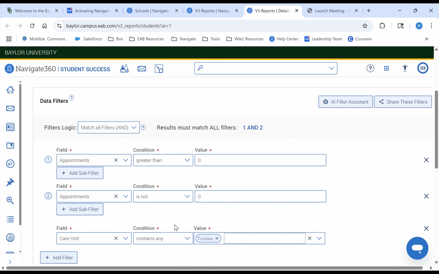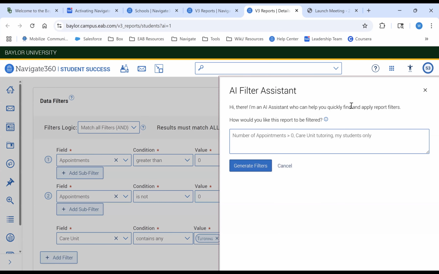So it's going to recommend things here, or it just said appointments greater than 0, and had a care unit and tutoring. But maybe I want to look at other things. So this is what it was pulling over for my first query. What's another, someone throw anything out. What's a report that you would want to know?